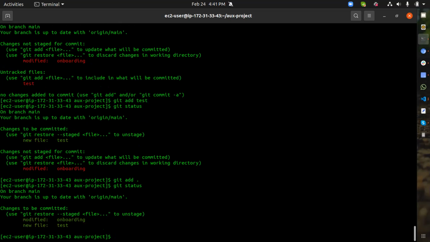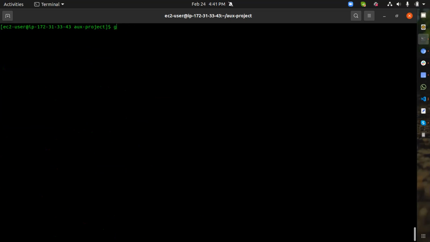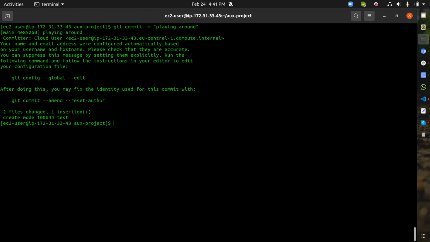And you can see now. So after adding, I can go ahead and commit. git commit -m. Don't forget, put the reason why you are committing. So I'm saying I'm committing because I'm playing around, just using random words. git commit -m "playing around". So it has committed. Now after committing, you can go ahead and push.